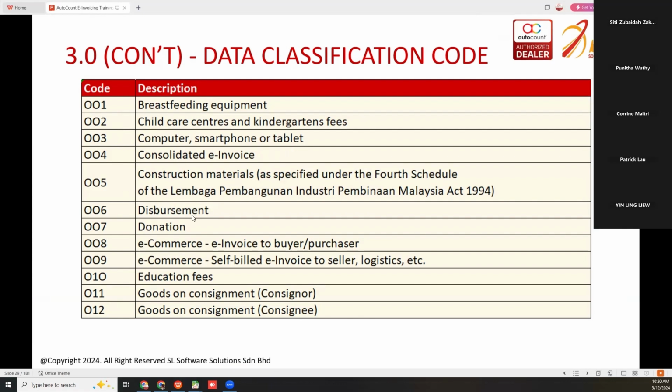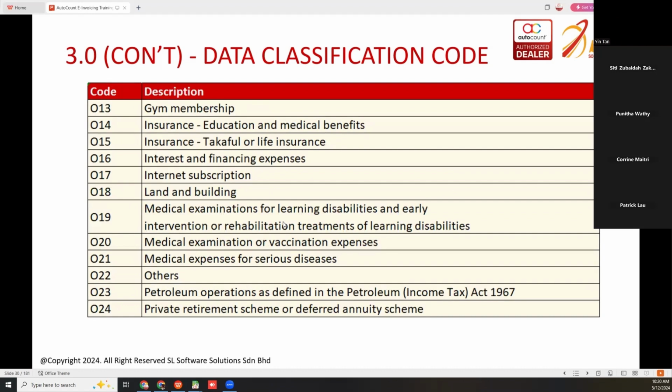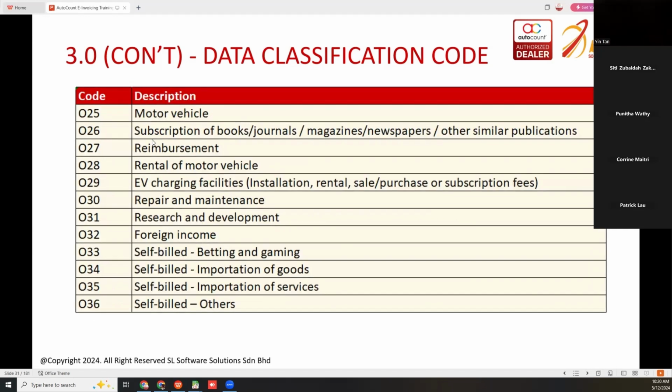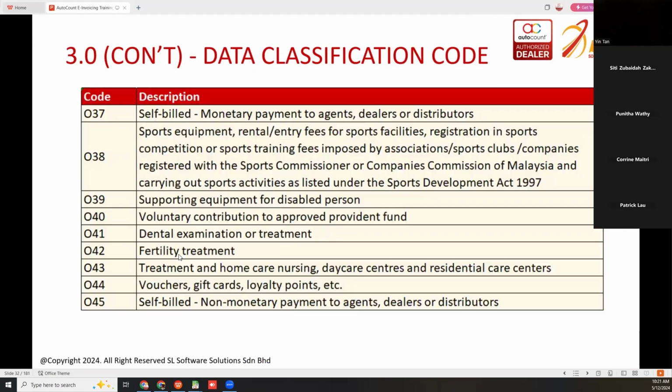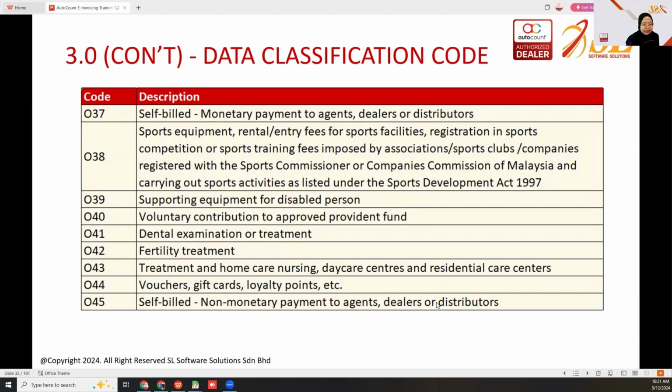For disbursements, you use 006. And if your item or product is not in the category listed by LHDN, you can use 022 as others. And for self-bill, the classification codes are 033, 034, 035, 036, until 045. Self-bill non-monetary payment to agents, dealers, or distributors.